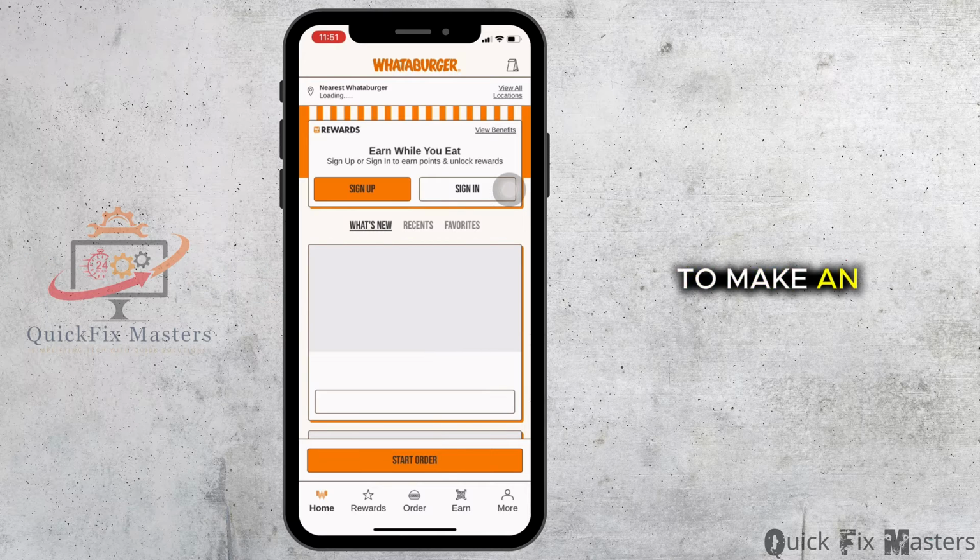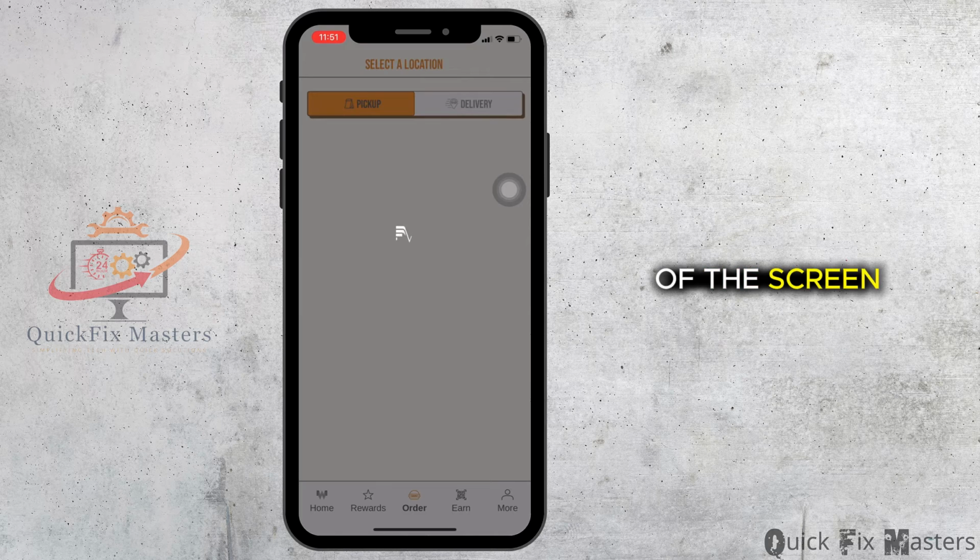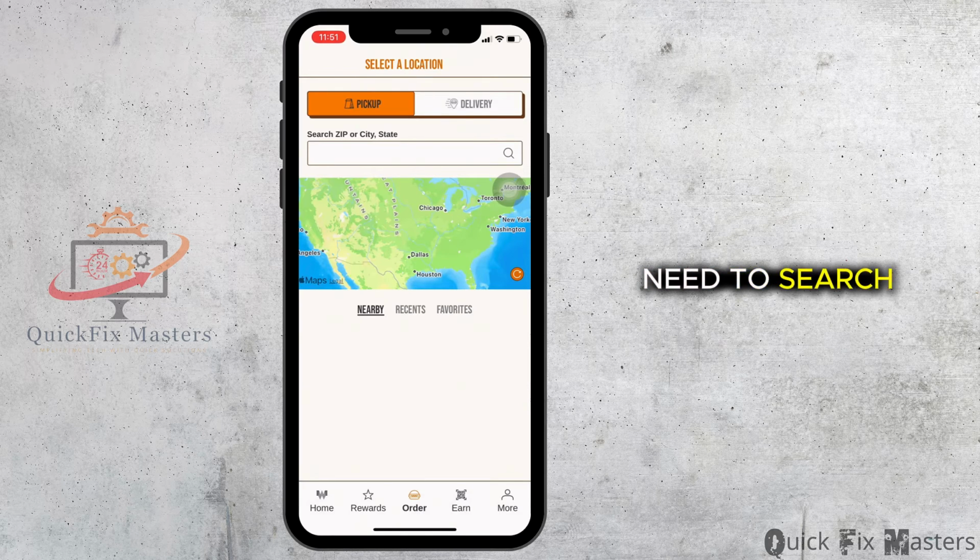If you want to make an order, then all you gotta do is tap on Start Order at the bottom of the screen. Now you will need to search for the zip, city, or the state that you are living in. It will show you all of the nearby locations in which Whataburger is available. From there you can choose any of the locations and then view the menu.